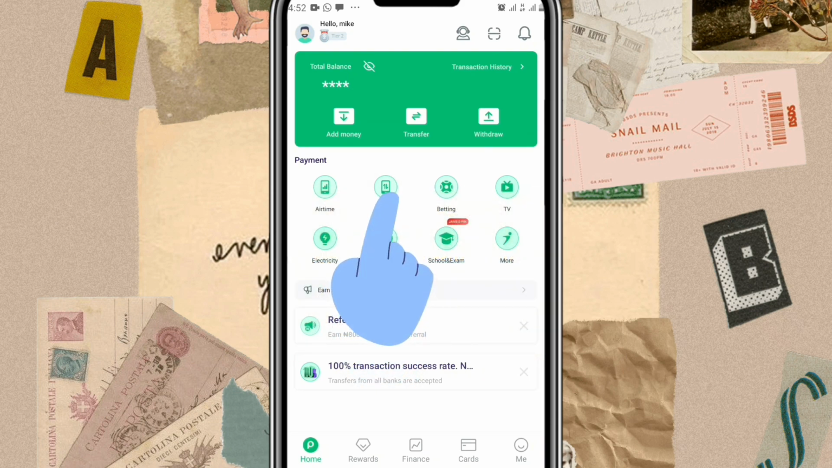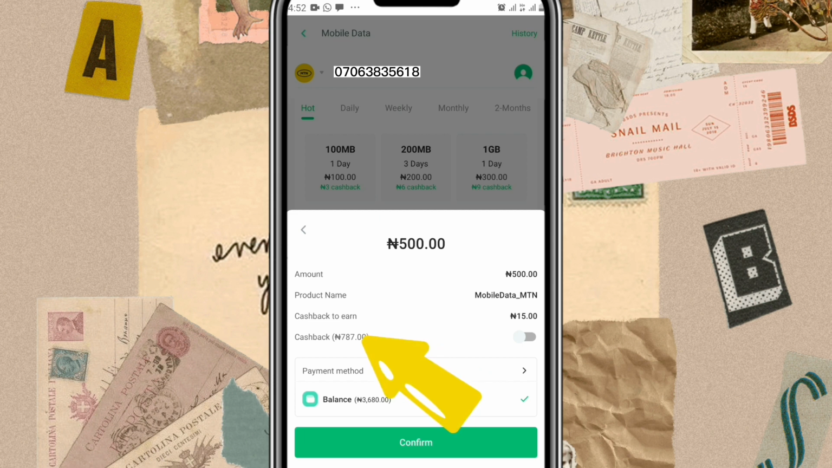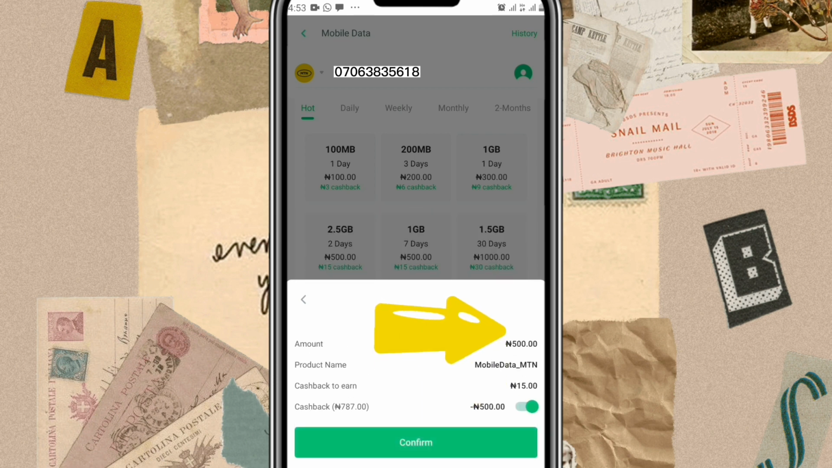Let's say you want to buy data. Click on that and click on the amount that you want to buy. So let's go for 500 naira. You see right here it says cashback 787. You're going to turn it on so that it won't charge you from the money you have in your OPay. It's going to take it from the cashback that they are giving you. So turn this on. Once you turn it on, then you confirm it.